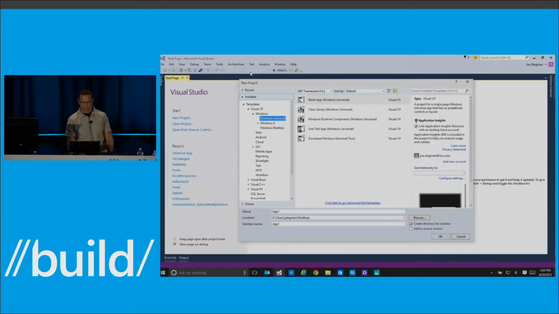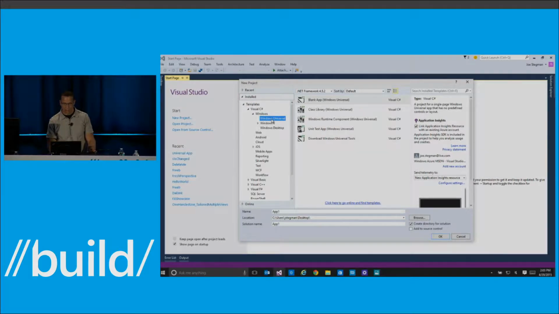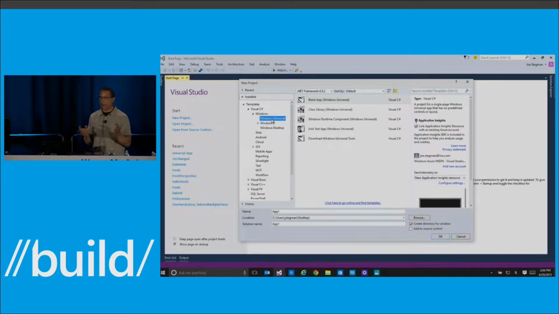I've selected, in this case, C#, Windows Universal. There's not a phone project. There's not some sort of multi-headed project. There's not an Xbox project. There's not an IoT project.